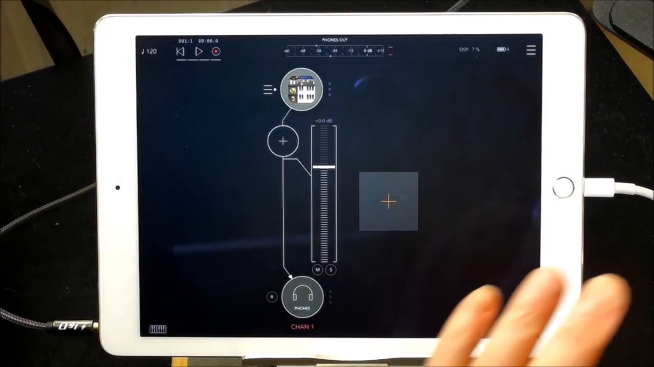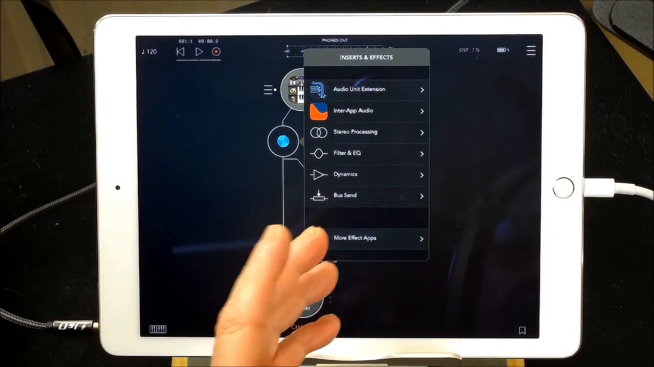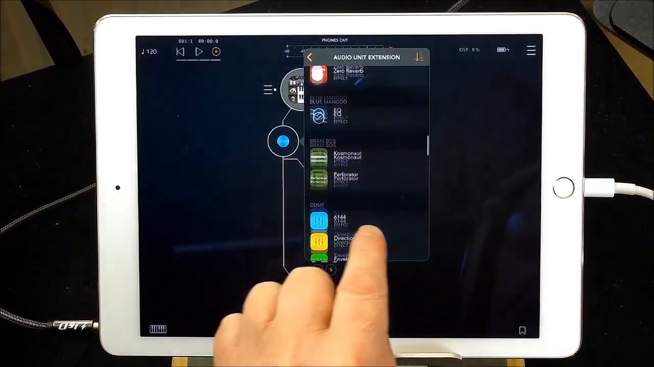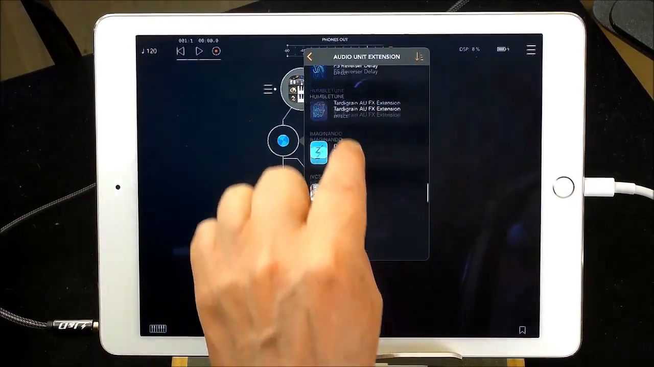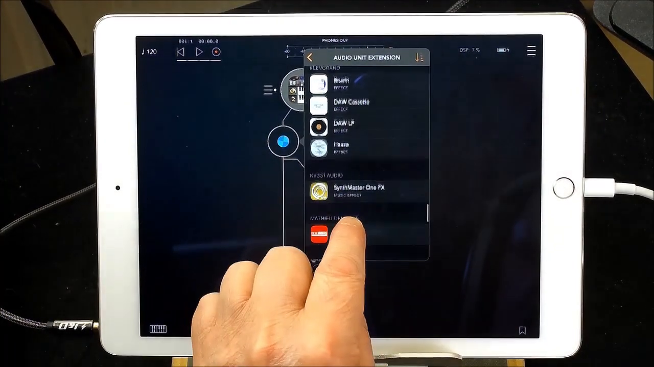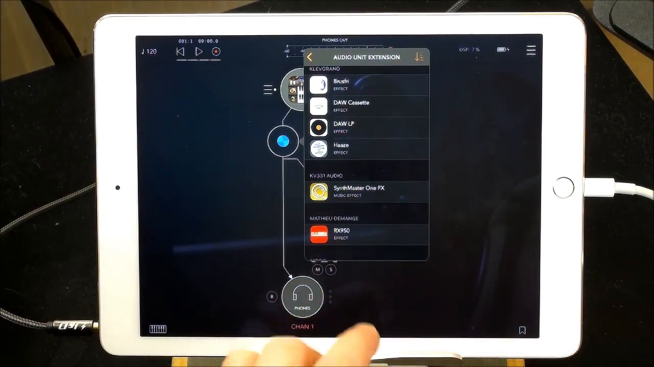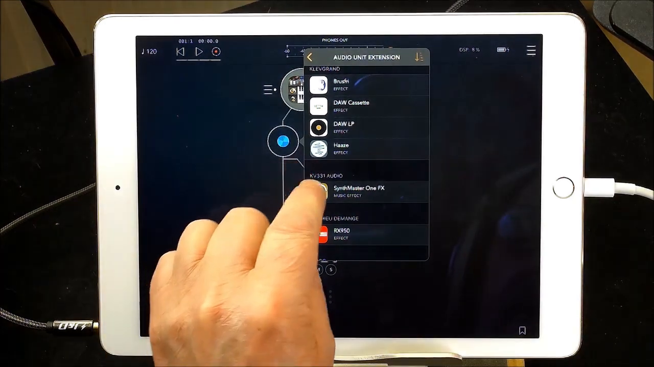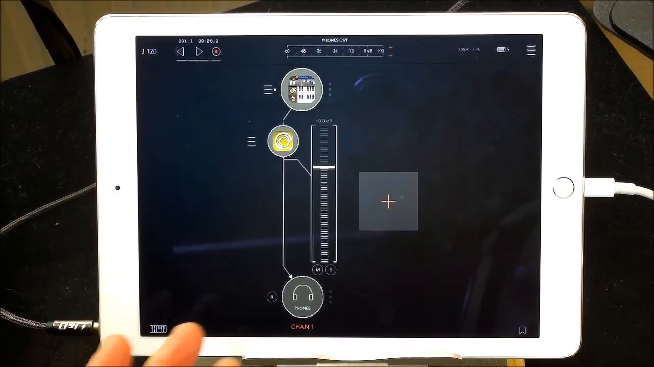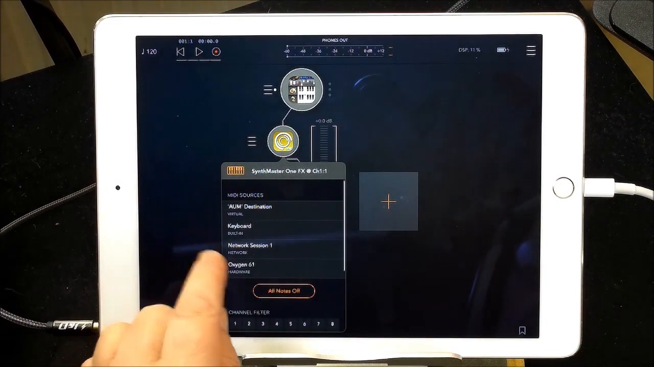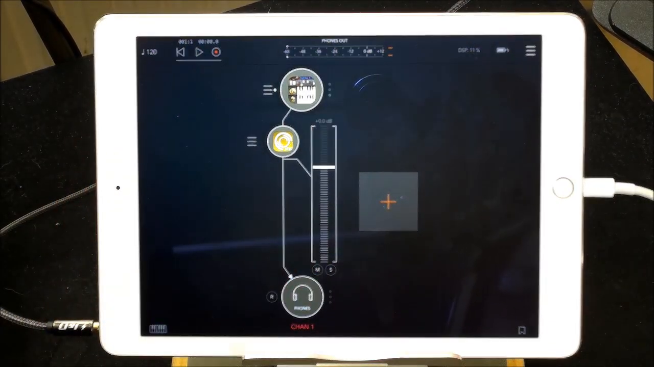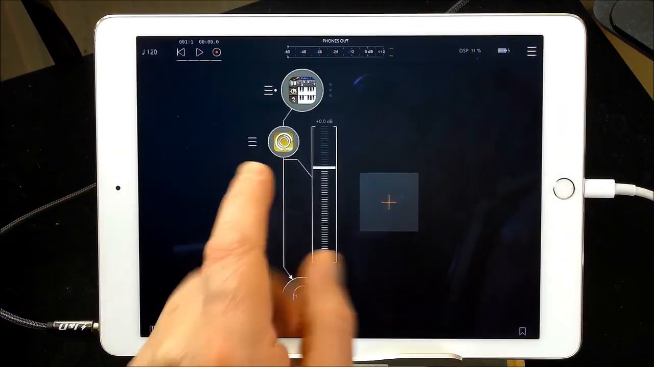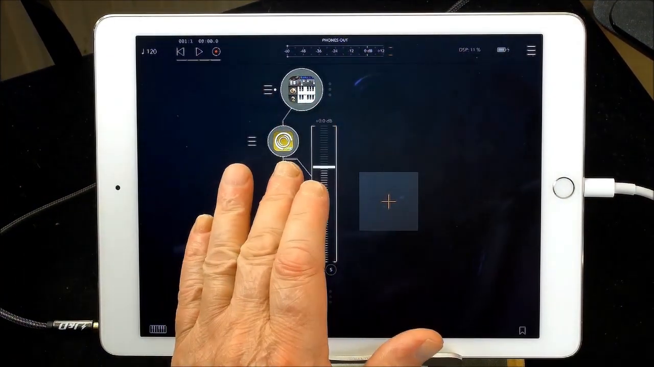Okay, that'll do. Now we're going to go to our effects slot here, go to audio unit extensions and find SynthMaster One, and it'll say SynthMaster One music effects. Okay, so it works slightly differently. If I open SynthMaster now and play Galileo, you can hear me hitting the keyboard, nothing happens, but you can see Galileo is triggering. It's not running through the SynthMaster One effects.